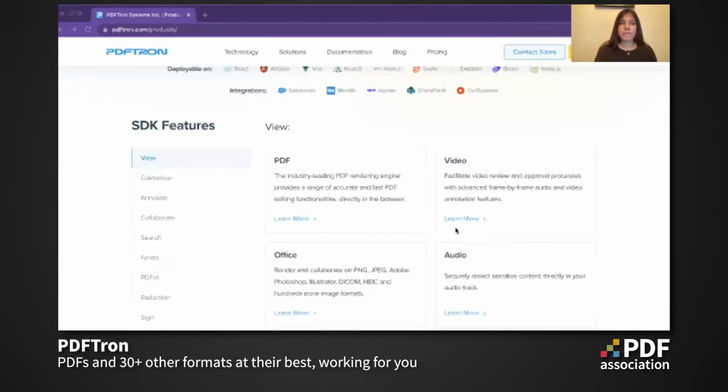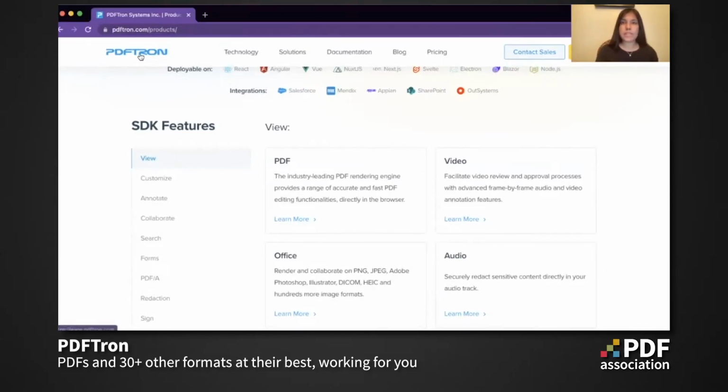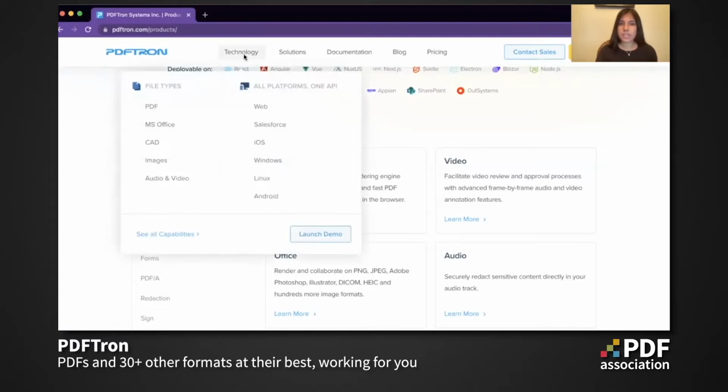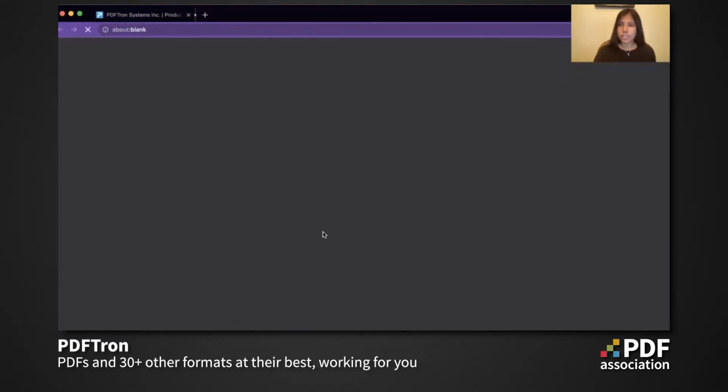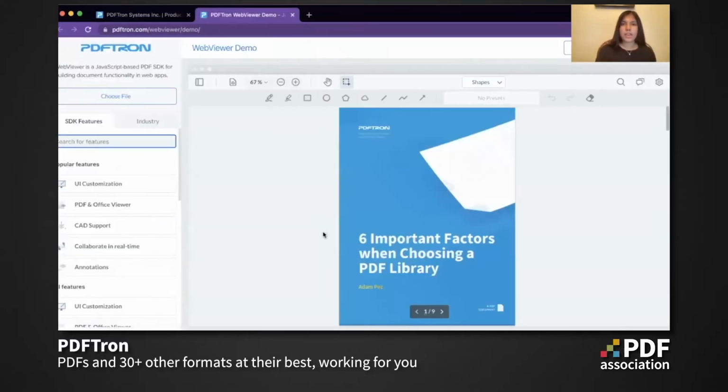This demo can be publicly found on our website, pdftron.com, by going to the Technology tab and then clicking on Launch Demo. Once we click on Launch Demo, a new tab is opened and we have our Web Viewer demo. The web viewer is basically this component of the page right here, and it can be integrated and embedded into any front-end framework.